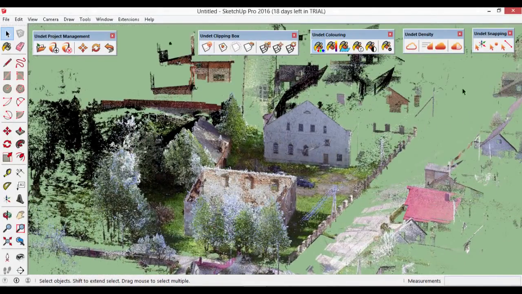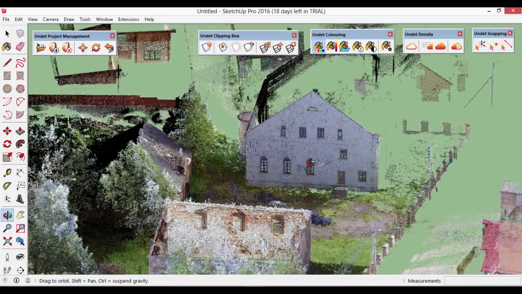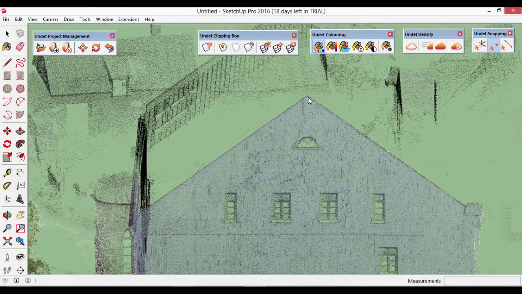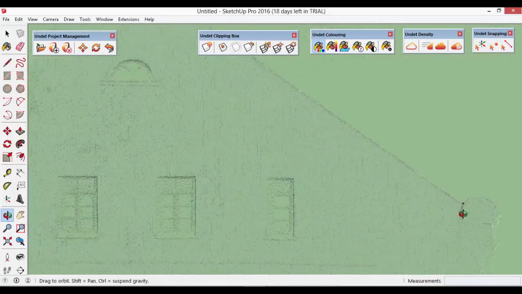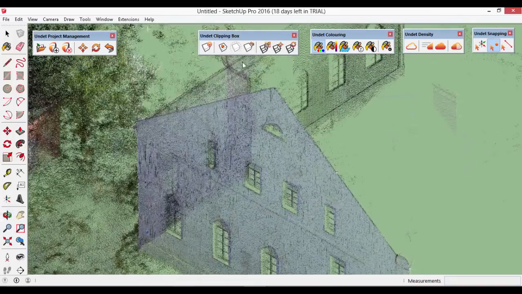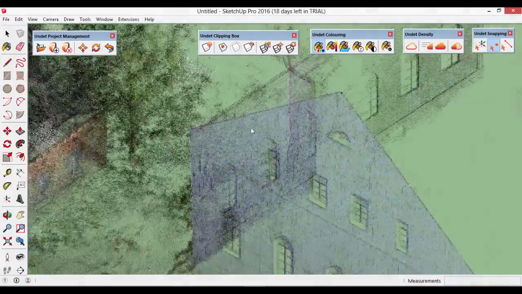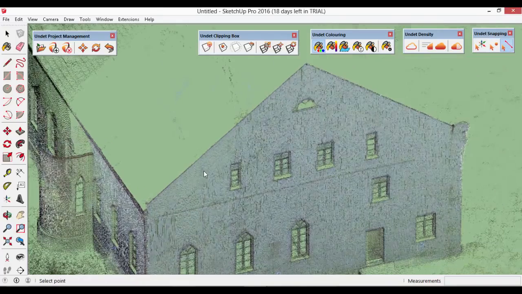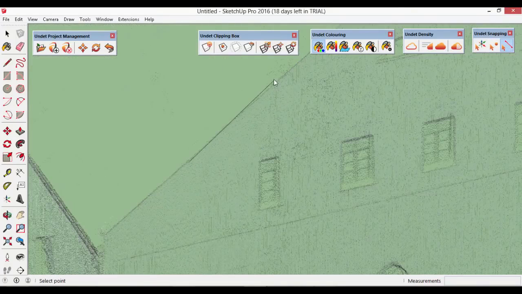Let's have now a look into Undet snapping options. So Undet offers to snap you to the point cloud points. Let's snap a little bit. Let's snap to this one. Let's see to this one. You can also draw a line while dynamically snapping to point cloud points. Like this.